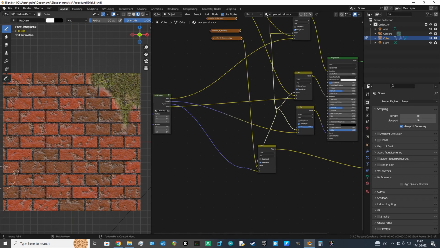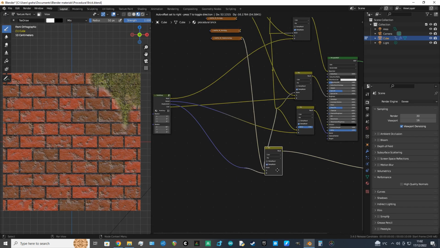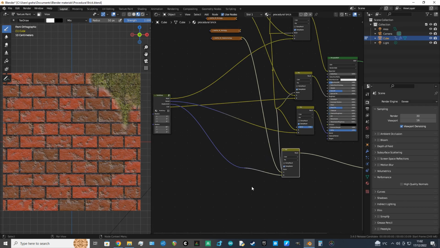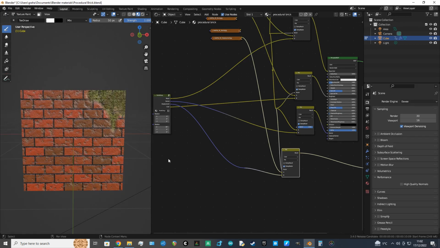Then got a slight white tinge, which I like because you get salt leak from the bricks and possibly salt leak from there. So I'm okay with that. I can change that with color ramp and I would push it in a bit tighter. And that's the cube sorted.